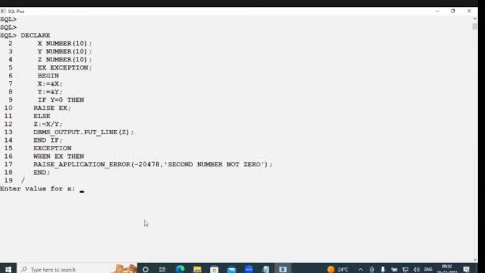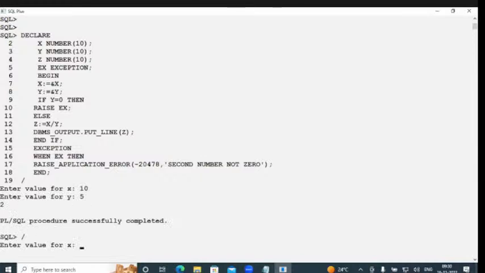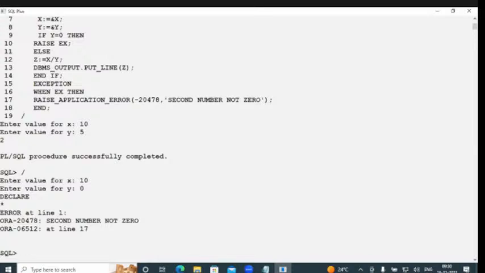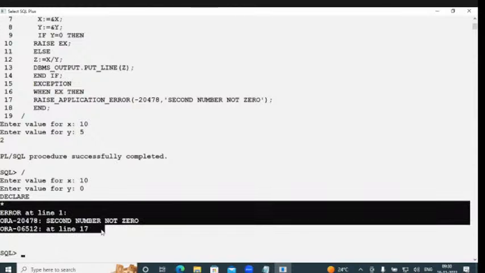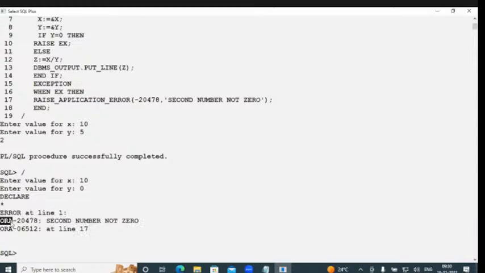okay, so I execute now. So now we can see 10 by 5, and you got your output. But if I send 10 by 0, see whether the exception is handled or not handled, you can see what happened. The exception is not handled, but it was giving some message. And can you see this is a user defined number? Yes or no? Minus 20478.